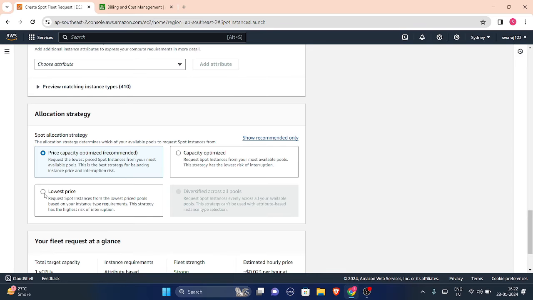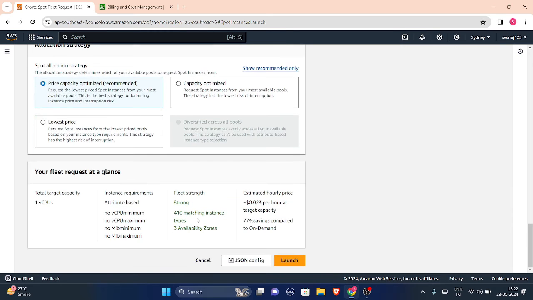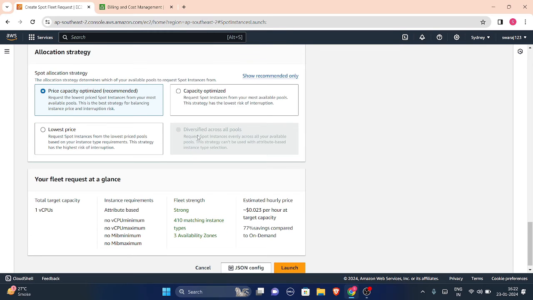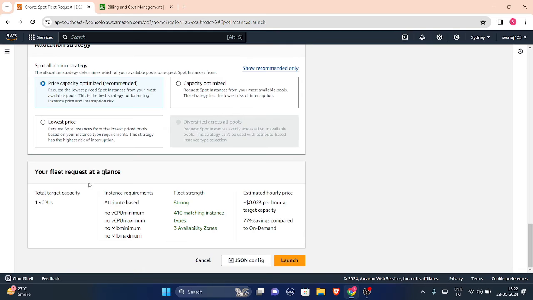There is a lowest price option also, and the last one is not so. Okay, next is your fleet request at a glance. This is our fleet strength, which is just strong.